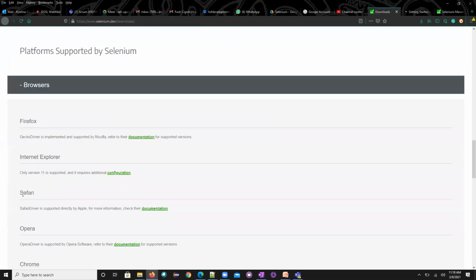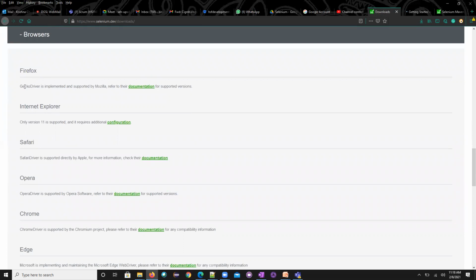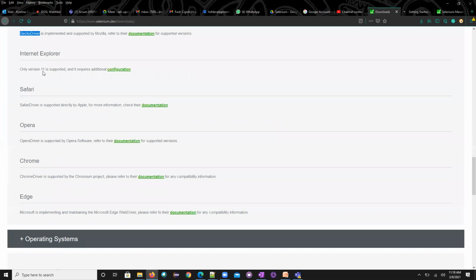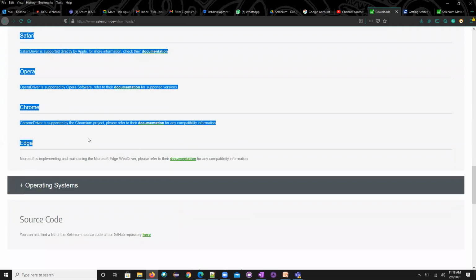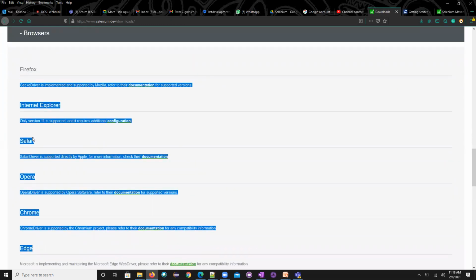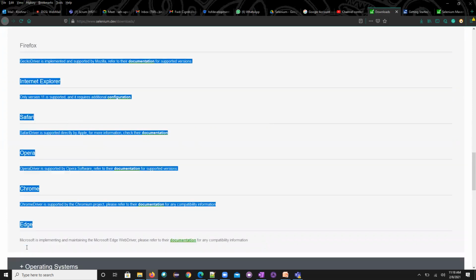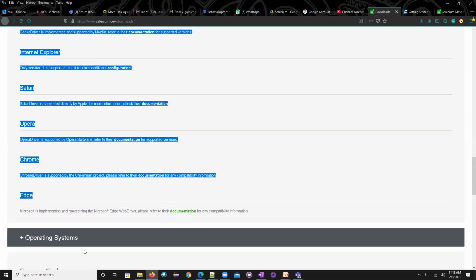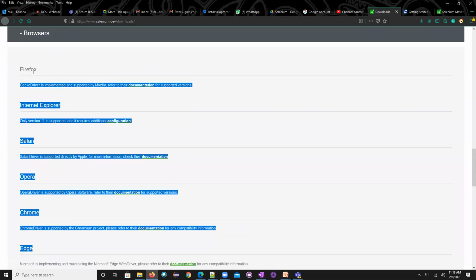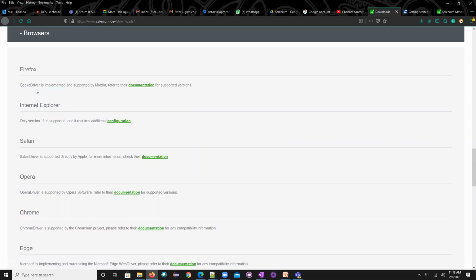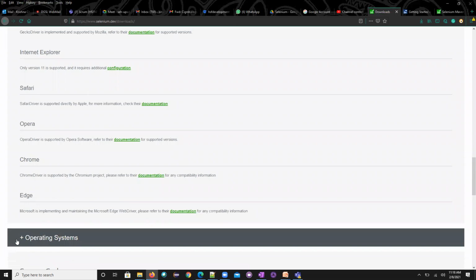And what are the browsers? If you see here for Gecko driver, you need to go here. And you should know how to configure these things. Internet Explorer, Safari, Opera, Chrome, Edge. For all these browsers, it will support your automation. These are the most frequently used browsers: Firefox, Internet Explorer, Safari, Opera, Chrome, Edge. So Selenium can automate these six browsers with different versions.